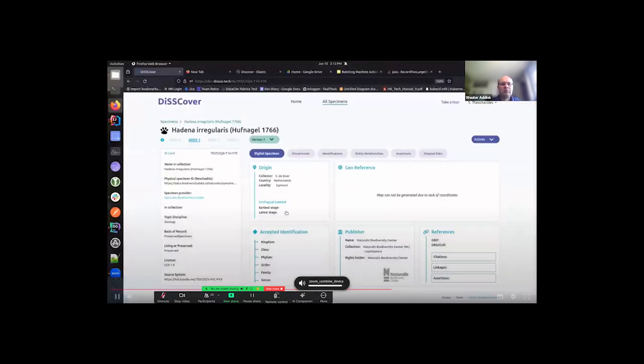Okay, so I selected this digital specimen from DiSSCo. You can see here that it has origin information, so locality information, but no georeferencing, which means it'll be really useful to have an annotation with the potential coordinates.